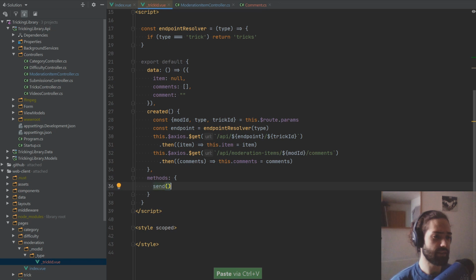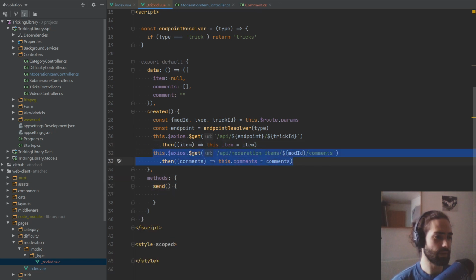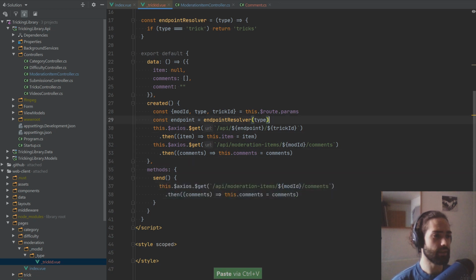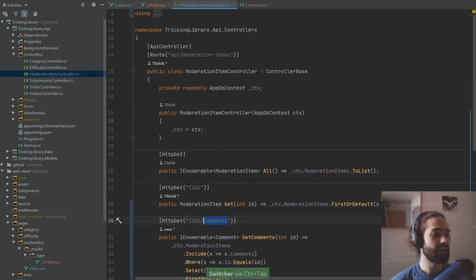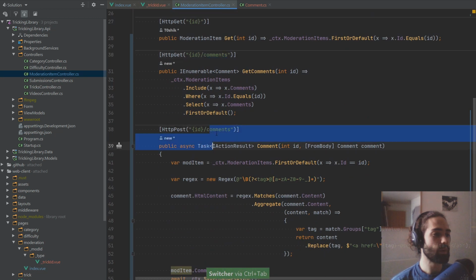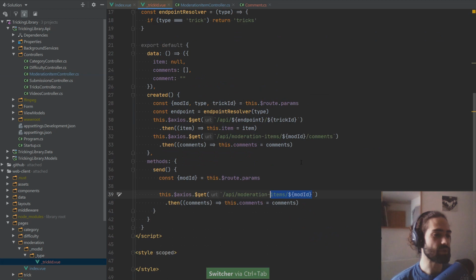Let's get the methods in here, send, and then let's just make sure we grab this. Again, the mod ID, we can either store it in a parameter, or we can just re-grab it from the URL. No biggie. Let's just grab it from the URL again. And here what we're going to be doing is posting to this particular ID. And again, this is going to be posting to /comments.